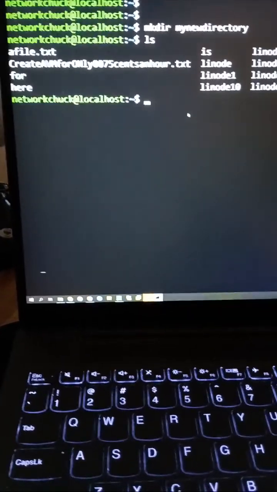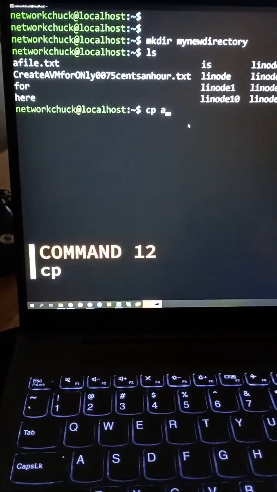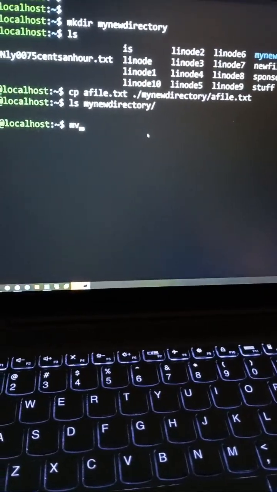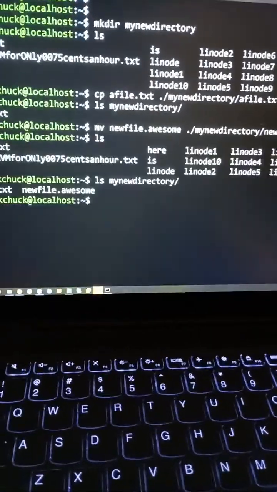Let's copy something in there. We can copy a file with the cp command. We'll specify our file and then where we want it to go. If you don't want it to copy, you can use the mv command to move the file. Specify the file you want to move and then where you want to put it.